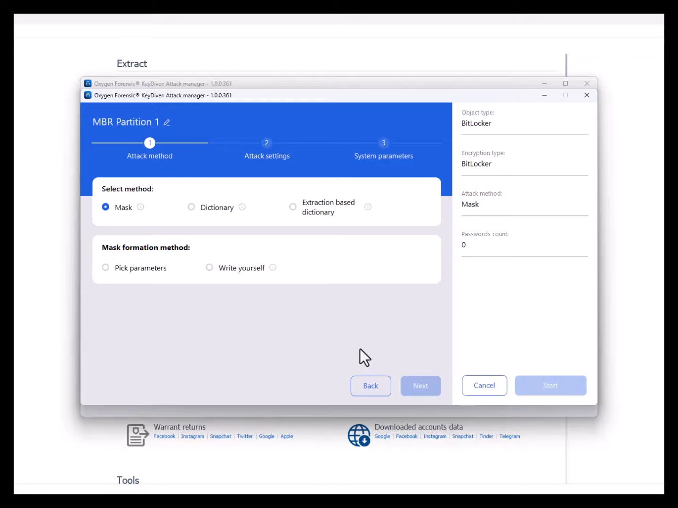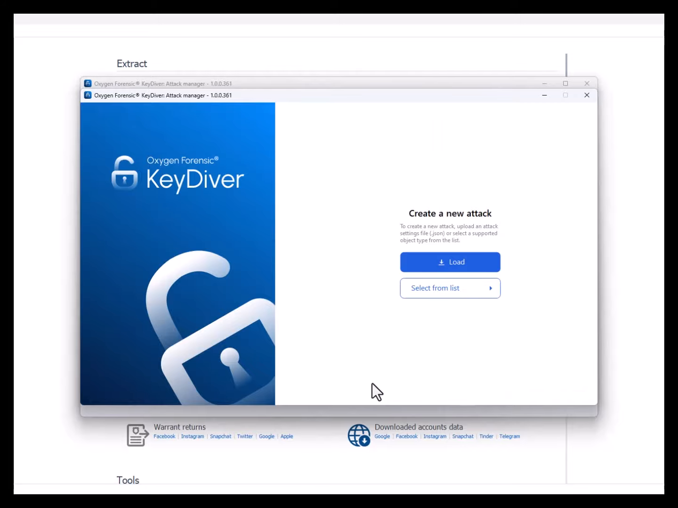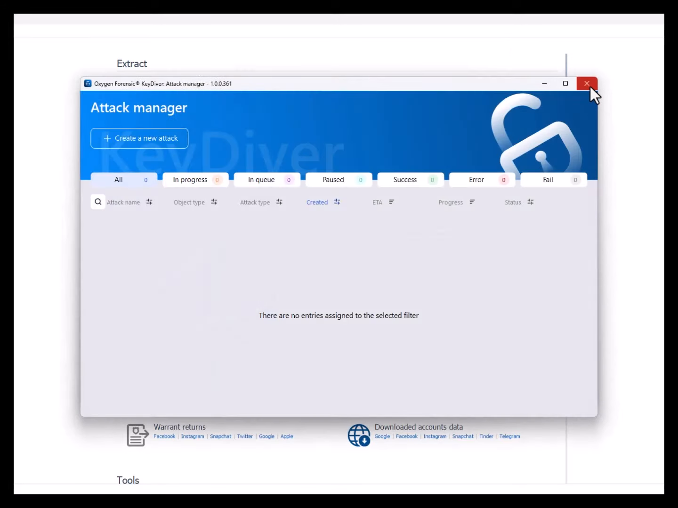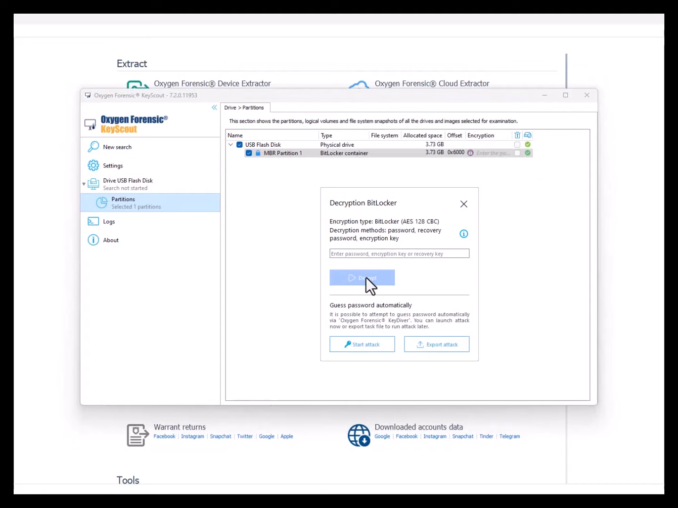Now we are in our attack window. A couple of other things that I can do here before we get into the specific type of methods: I can grab a JSON file and the hash for that encrypted BitLocker. If I just close this out, again, I could choose to decrypt if I wanted to.